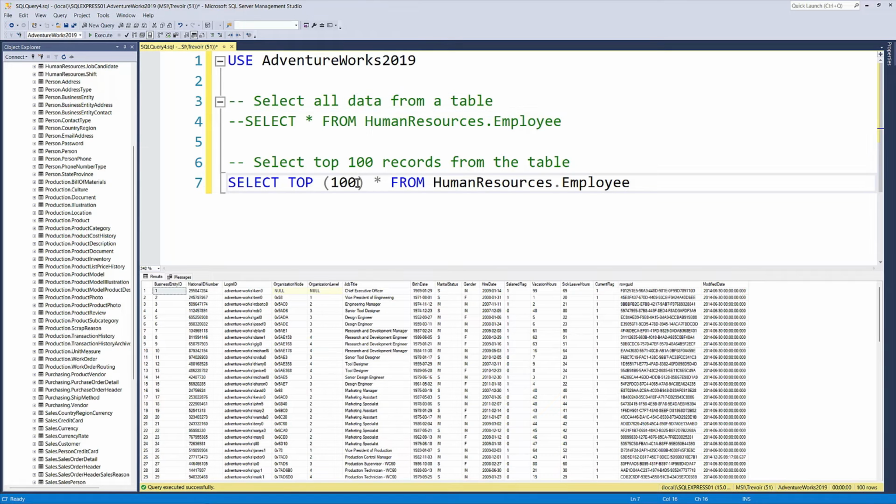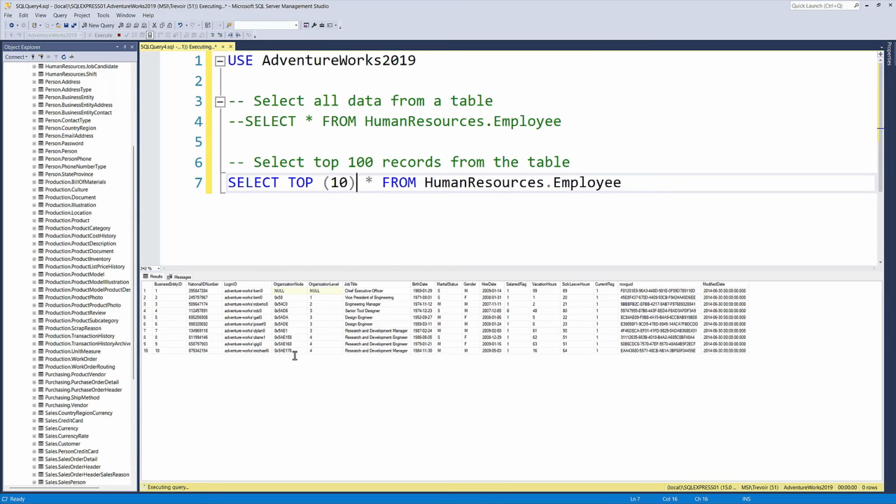If I only wanted to see 10, well, guess what? Top 10 gives me the first 10 records. All right, so that's how you can now limit the number, and it will run much quicker against a much bigger data set, and it's just more efficient.